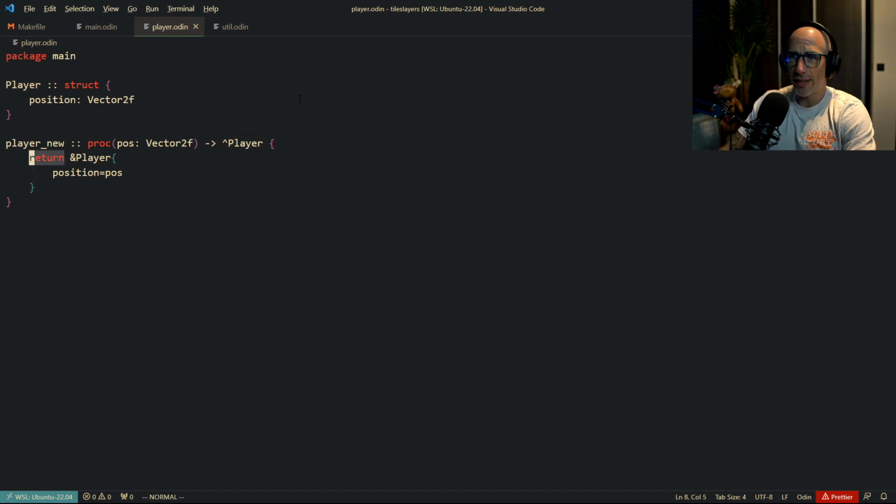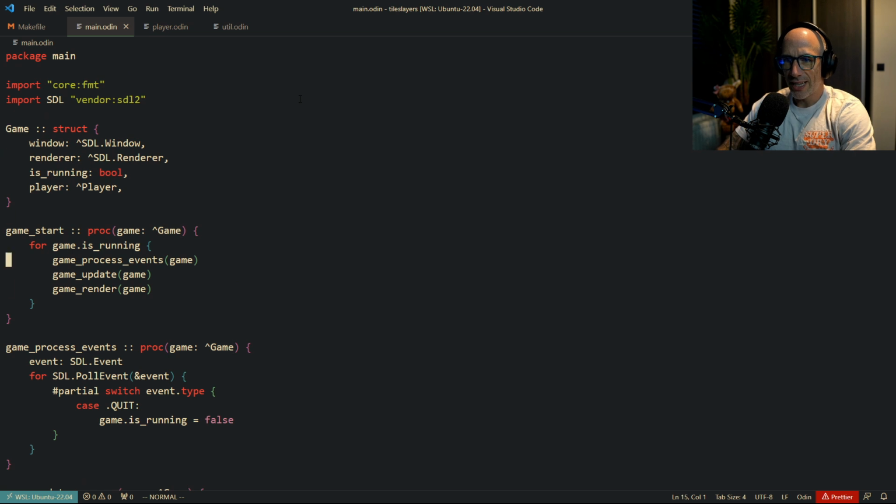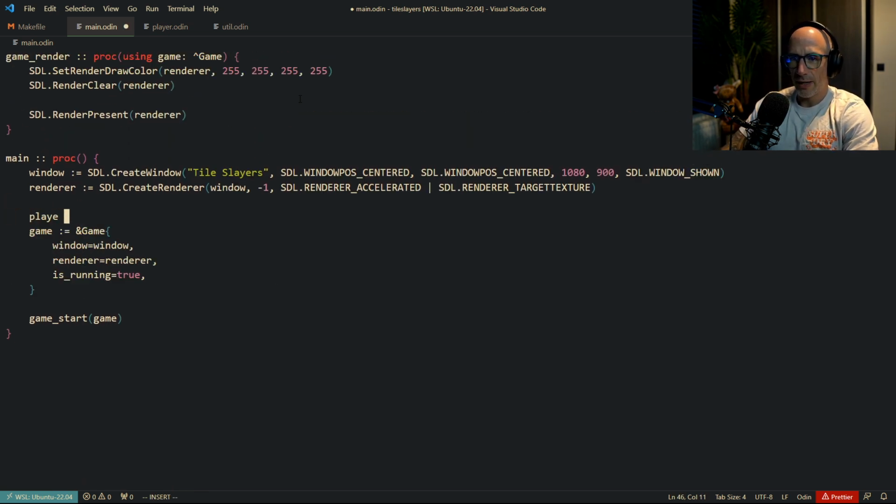Of course, we need textures and everything, but we're just testing it out. Like I said, I'm not an Odin specialist. You know what I mean? So where do we create the game? Probably here. We could say player is going to be player new. Vector 2f, going to do like that. That x is going to be, I don't know, put them at 10. Y is going to be 10, right? Something like that.